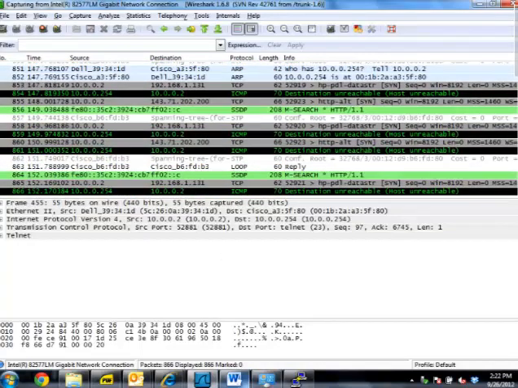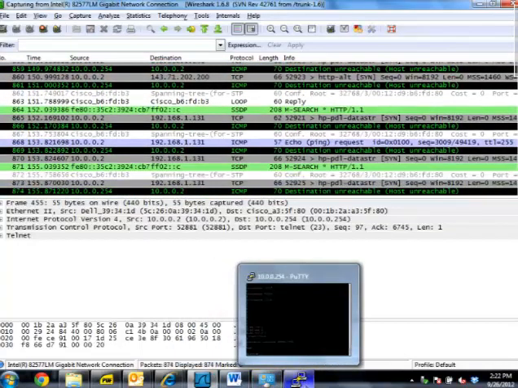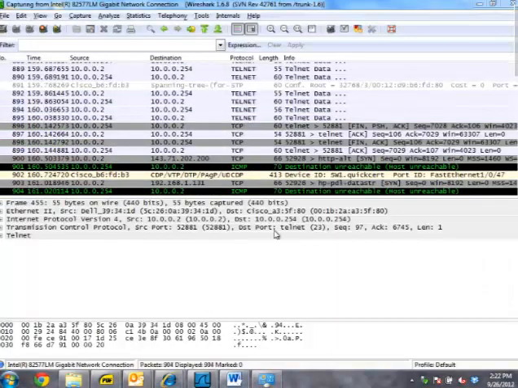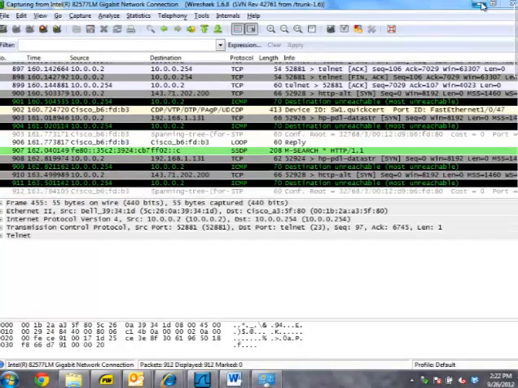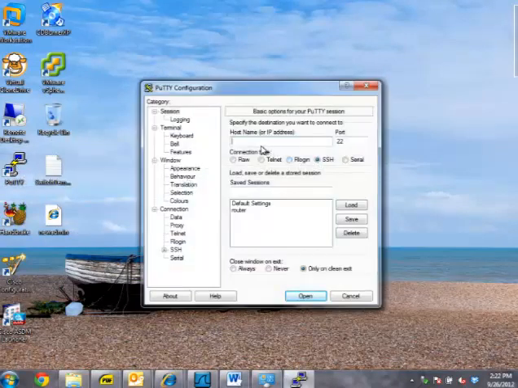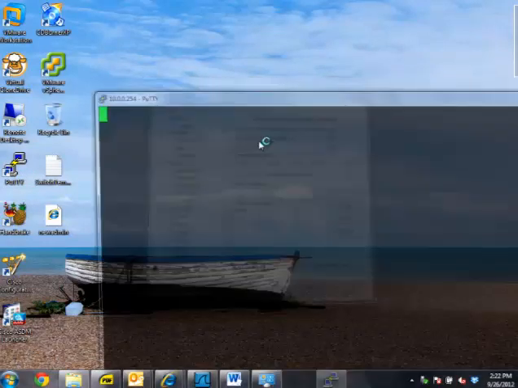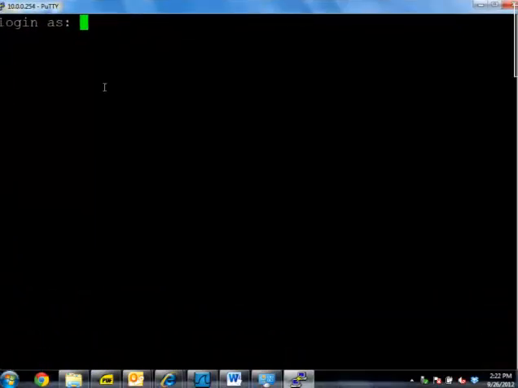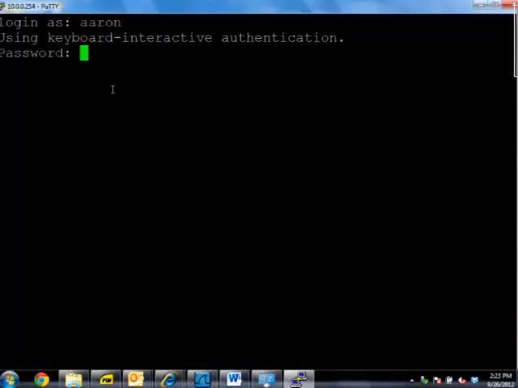Now I'm going to try the reverse of that, or what we suggest you use. Go ahead and exit out of here. We're going to use the secure method of SSH to do that. So let me go ahead and open PuTTY and SSH to .254, and let's log in again and do a show run.